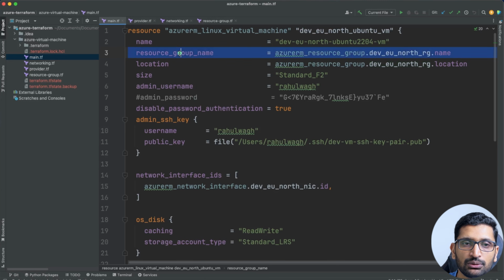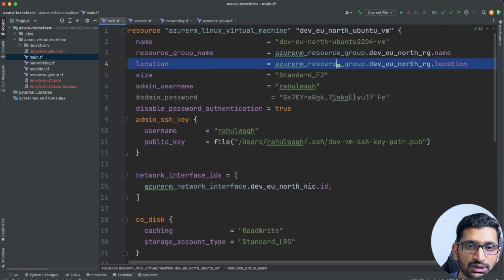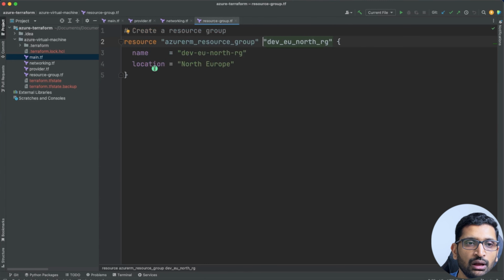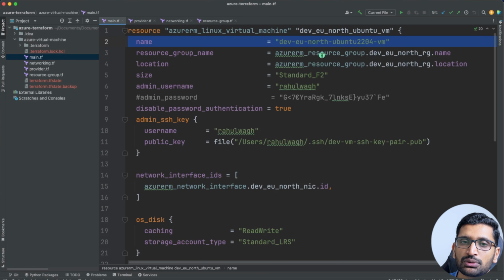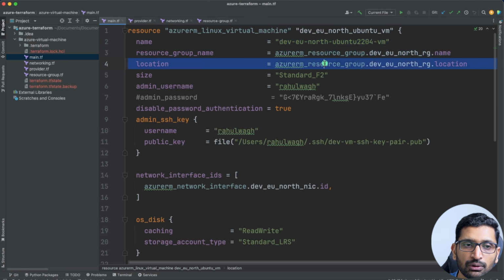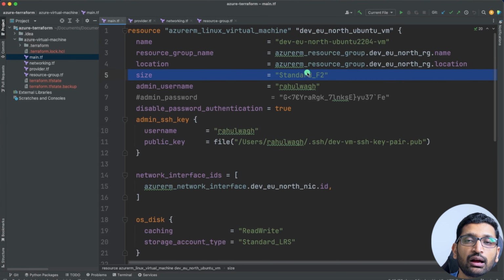So I have explained to you the resource group, and the location, which is also available from here, which is North Europe, where I'm deploying. Here, name of the virtual machine, resource group name, resource group location, the size. This is standard F2 I am using. This is the standard which is given by Azure Cloud. So this is not something which I am coming up with. It is just a standard definition which I am using.